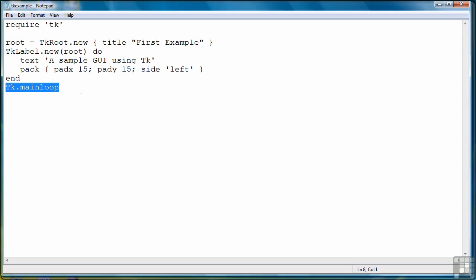So that wraps up this first lesson in using TK to create user interfaces in Ruby. And let's move on to the next lesson where we're going to look at some more sophisticated examples.